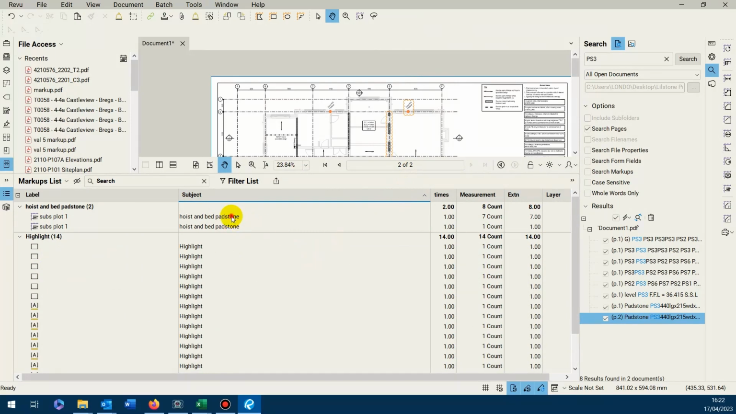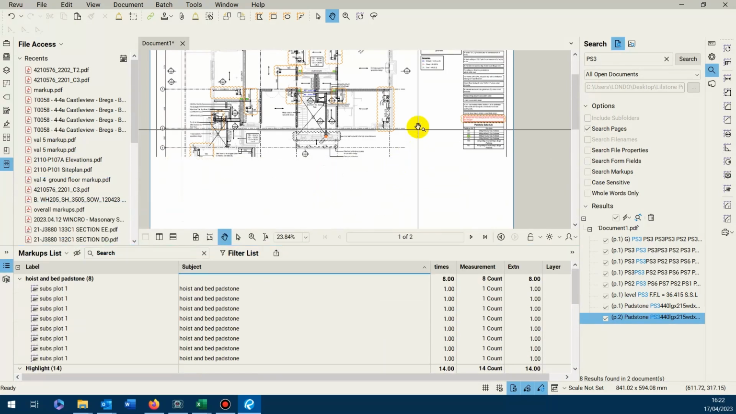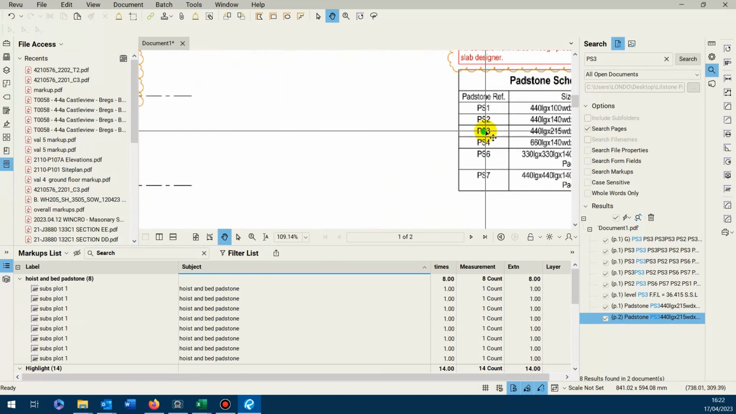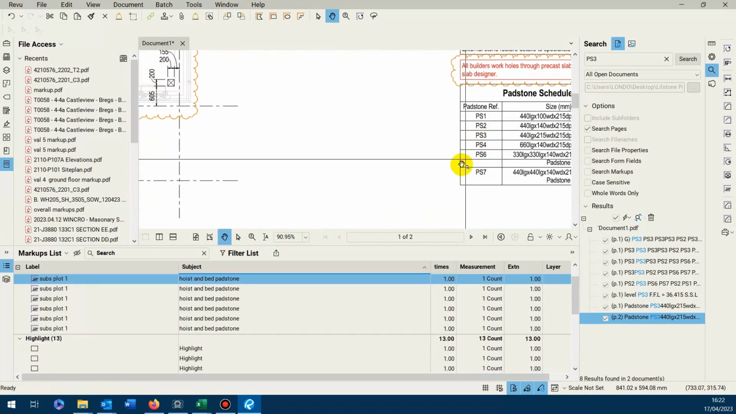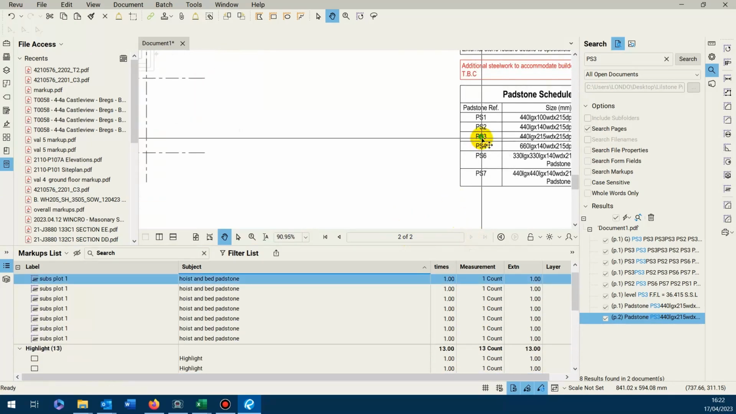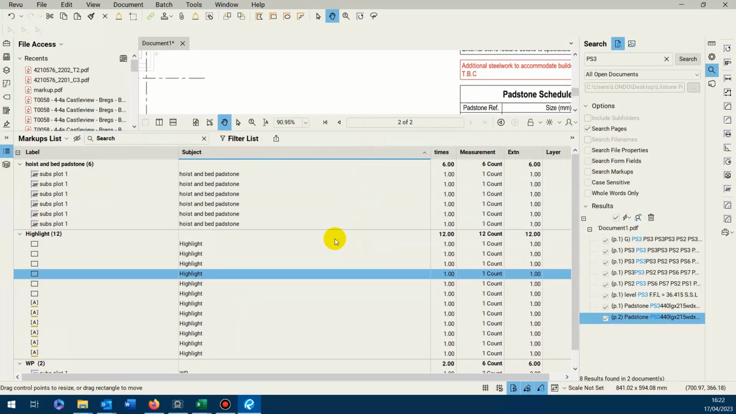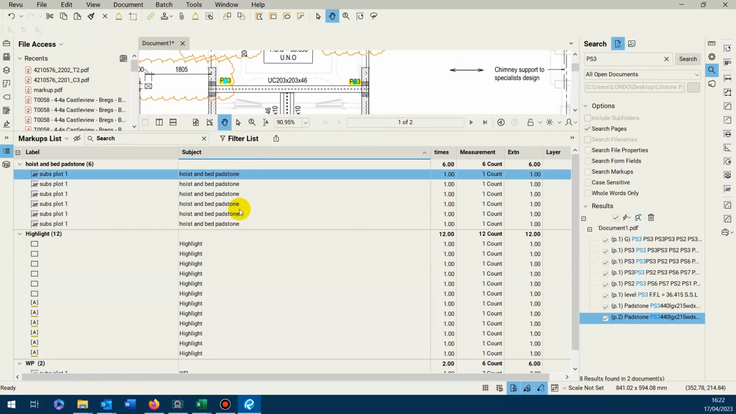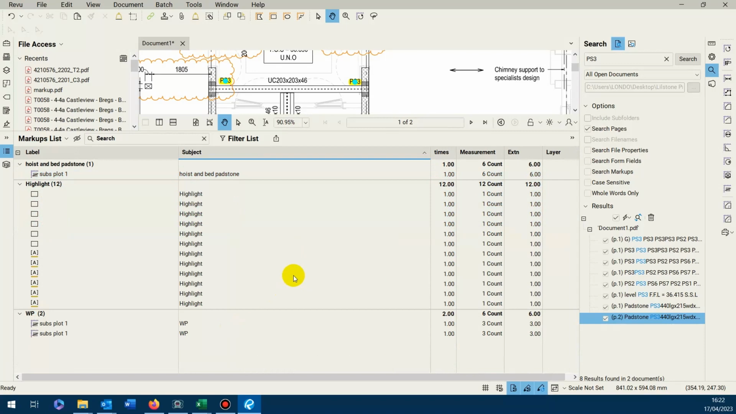If I go into that entry that's been made in the markups list and click split all, I can then individually go in and get rid of the ones that I don't want, and my count should then be correct. 1, 2, 3, 4, 5, 6, and again you can merge the counts back to the 6.